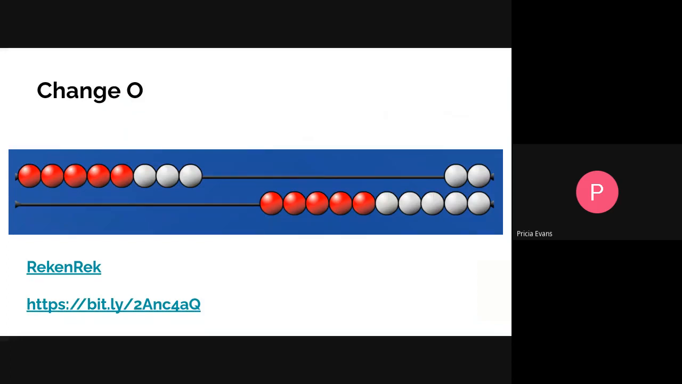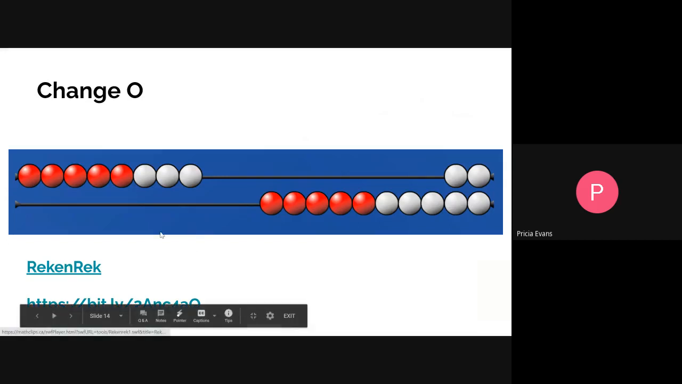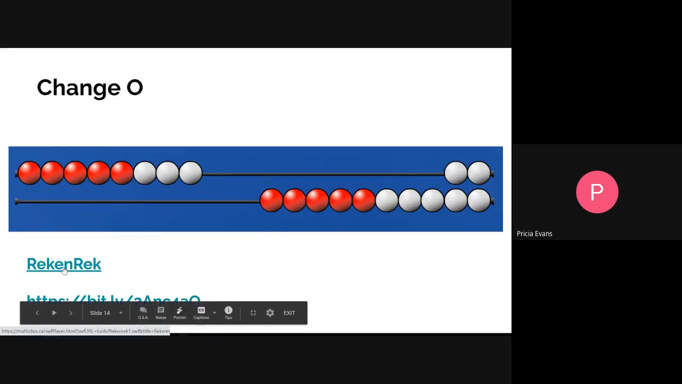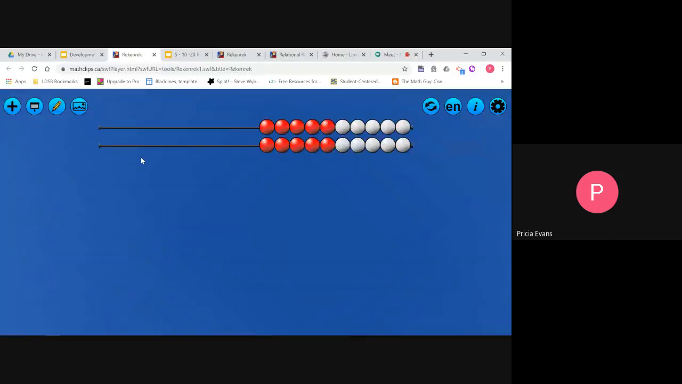So I just want to show you a quick game on a Rekenrek. I'm not sure if you've seen a Rekenrek before. They're in a lot of schools. But there's also a digital copy that you can get on Mathies. It comes up like this. The link is there, but it's also mathies.ca. Okay, so this is the Rekenrek.